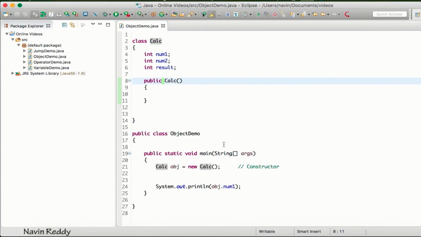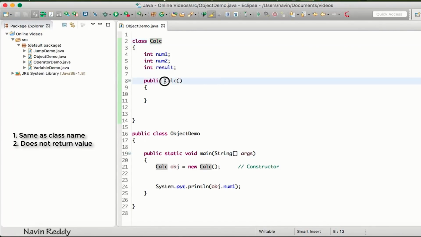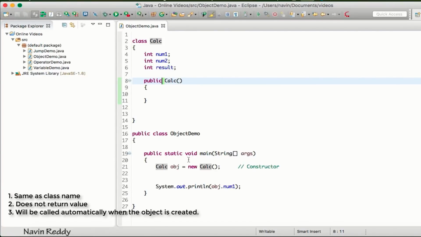The third point is, we don't have to call the constructor. It will be called automatically when the object is created. As soon as you say new calc, it will create the object for you, plus it will also call the constructor. So these are three important points for the constructor. First, the constructor needs to have the same name as the class name. Second, the constructor doesn't return any value. Third, whenever you create the object, the constructor will be called automatically.